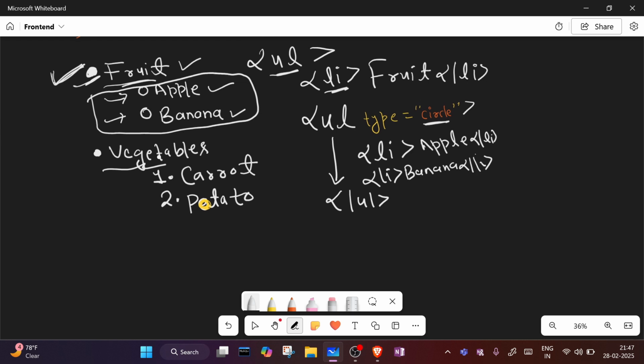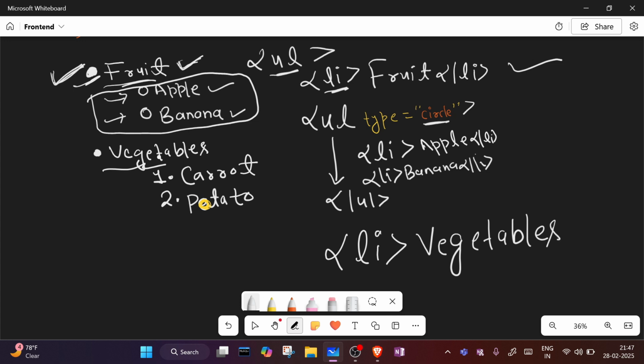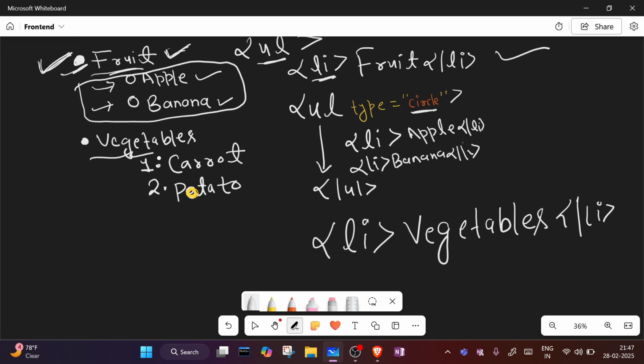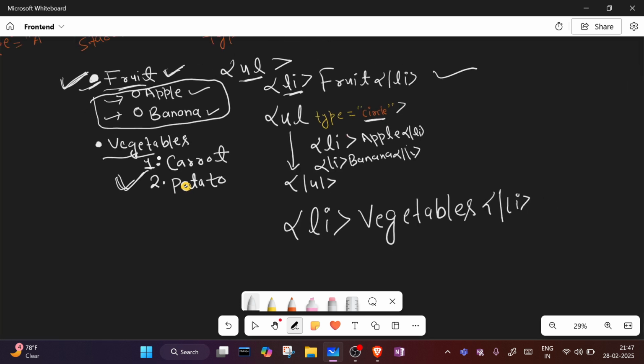So what will I do? See, this fruit is one li. So I'll create one more li, which is for vegetables. Right? Now who will tell me how I will achieve this inner list, or nested list?